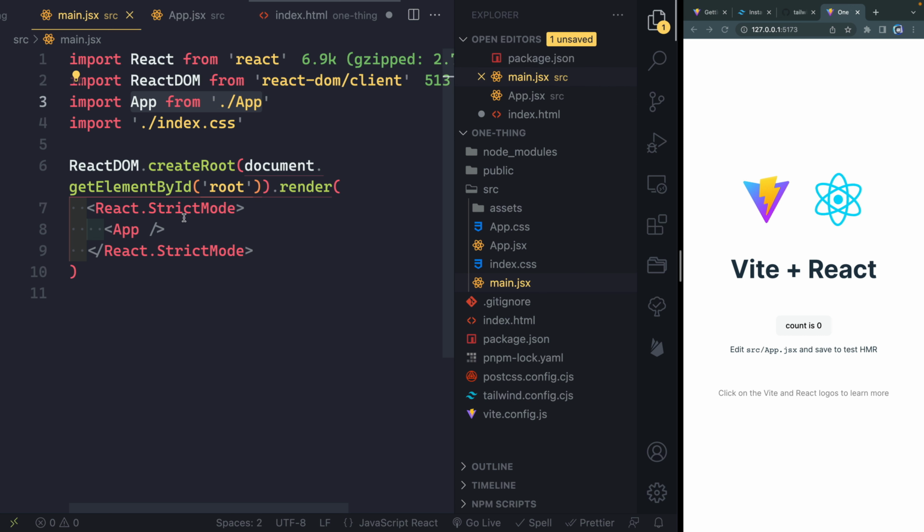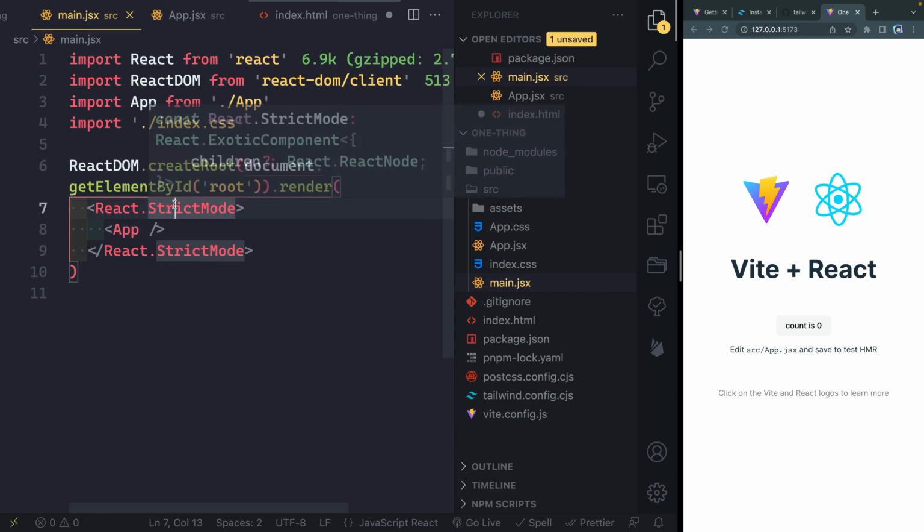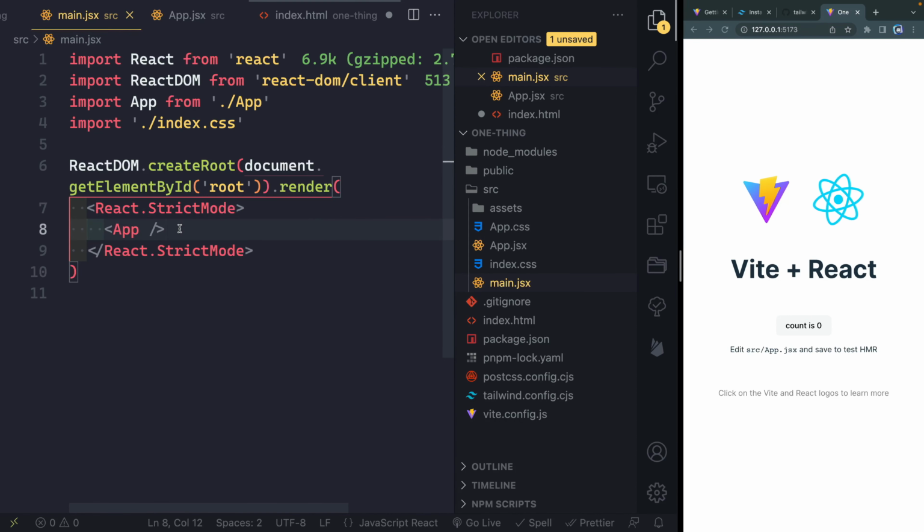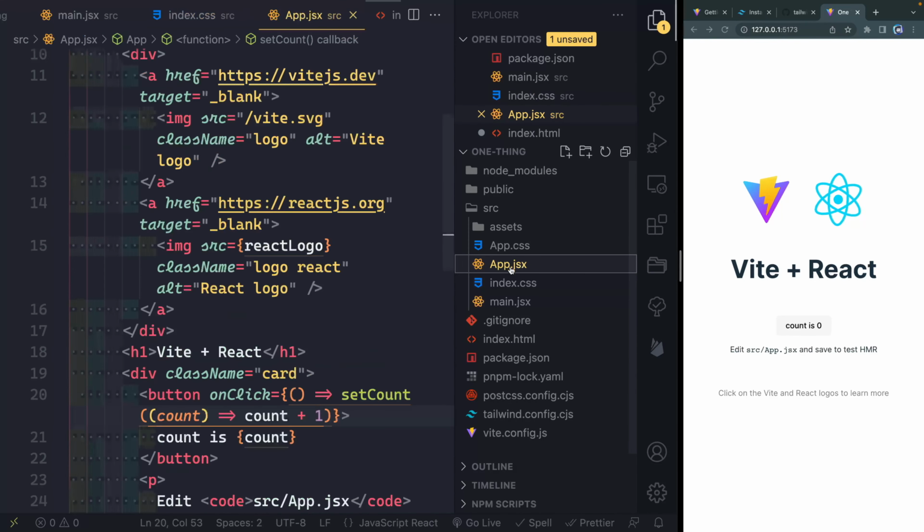But the important thing to know is it's basically saying, hey, grab the root and render this app inside of this. And by doing it in strict mode, it makes it a little safer to actually develop. And that's what we're going to be doing. You can also see it has some other odd things, like the CSS is being imported directly inside of here. And that's right here.